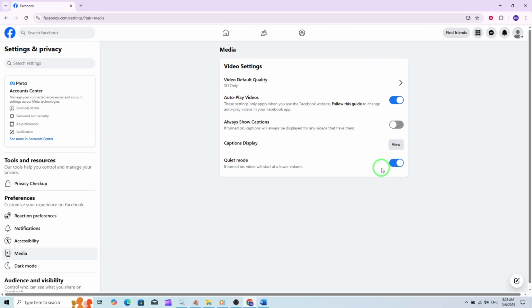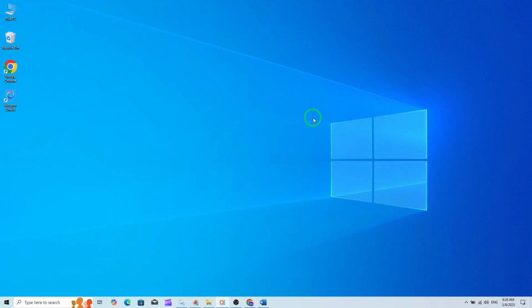And that's it. You've successfully enabled quiet mode for videos on Facebook using your PC. Enjoy a more peaceful browsing experience without distractions.